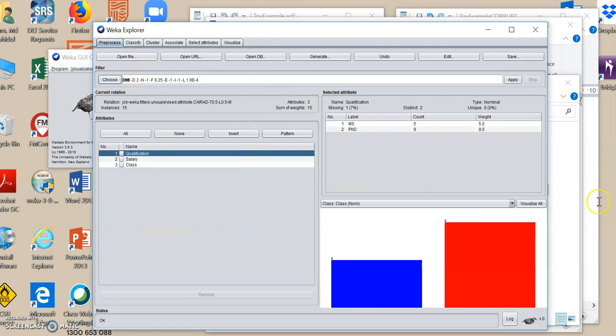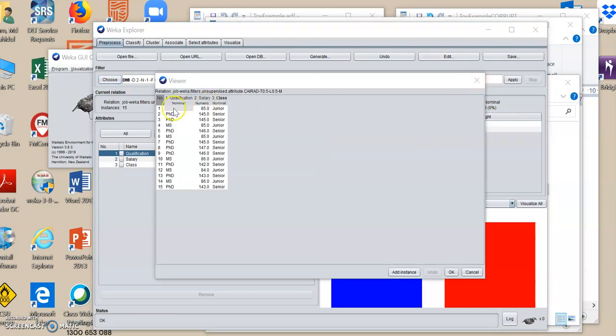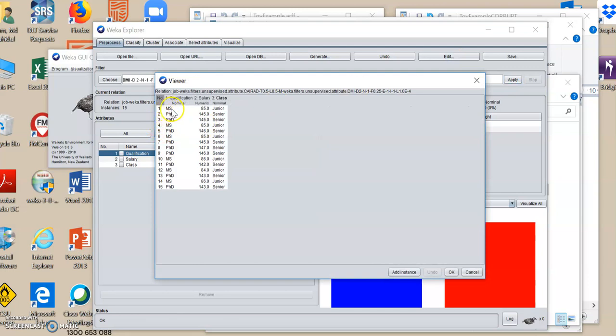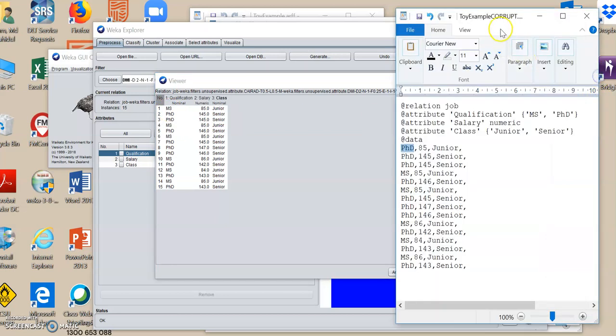We have uploaded this new corrupt file, and I have uploaded DMI, and all I now need to do is just apply DMI on this dataset. So before applying DMI, if I look at the dataset through this edit button, I can see, yes, that value is missing. Now I'm applying DMI, and then if I open the dataset again, I can see that the value is not missing anymore, and the imputed value is MS. Now, if I look at our original dataset that I had access to, the value was PhD.